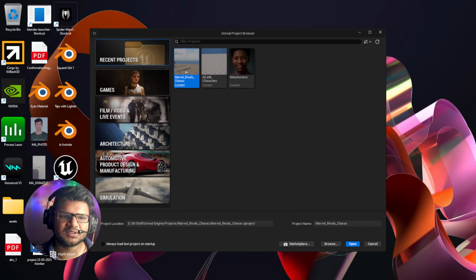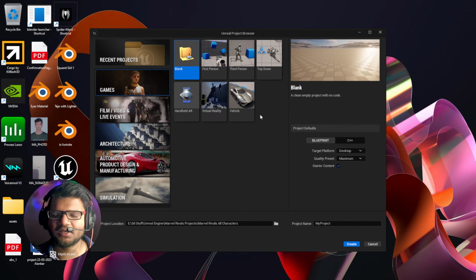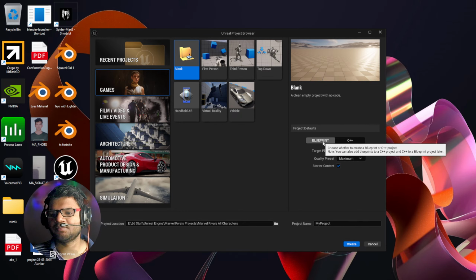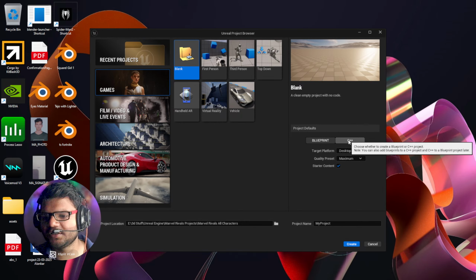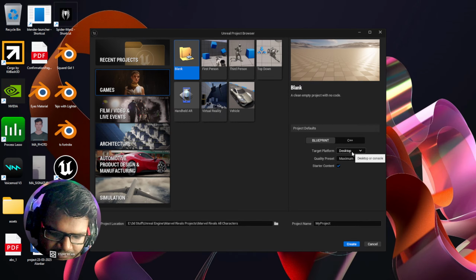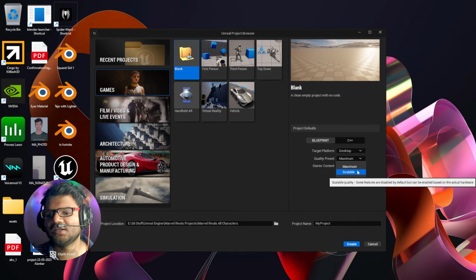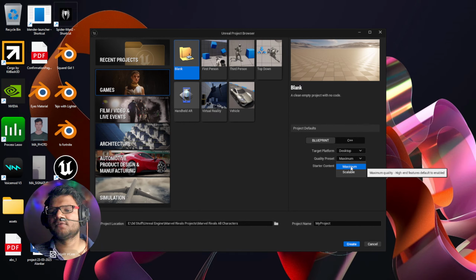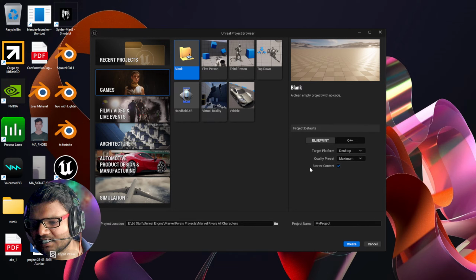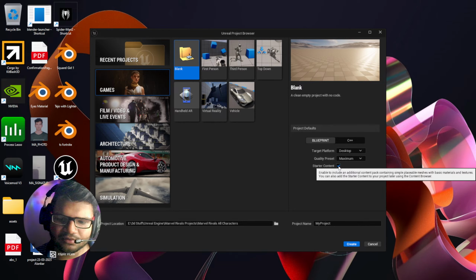Okay, so you can see now Unreal Engine has opened. You can see there is a games option here. Just click on it, and if you have not made any project, just make a blank project. Here you can see there is an option named blank project, and in project defaults, use blueprint, do not use C++, target platform desktop, and quality preset. If you have a low end PC, you can keep it to scalable, and if you have a good high end PC, you can keep it to maximum. So for now I will keep it maximum.